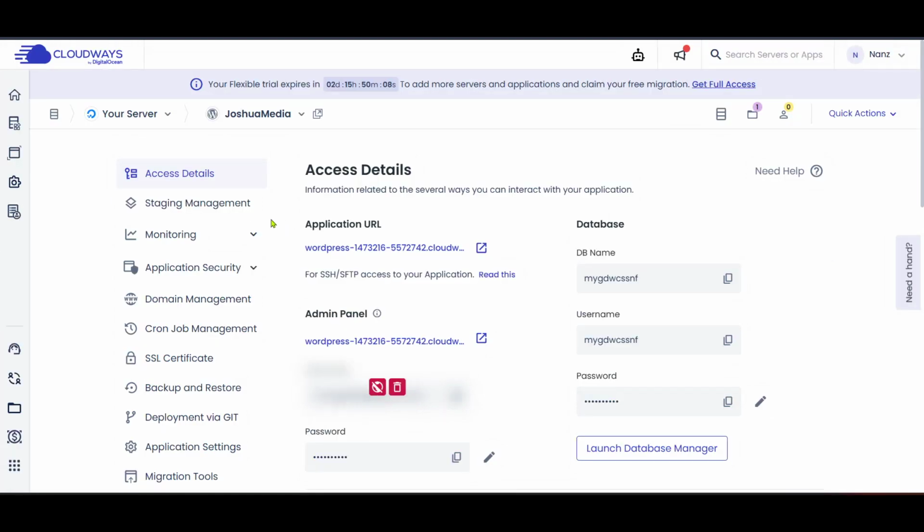Next, locate and click on My Server. This section lists all the servers associated with your account, providing an overview of their status and operations. Click on the server where your deleted application was hosted. This step is crucial since we need to access the specific settings of this server to recover your missing application.